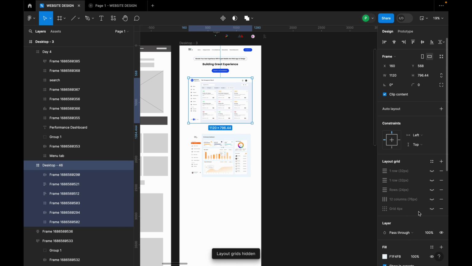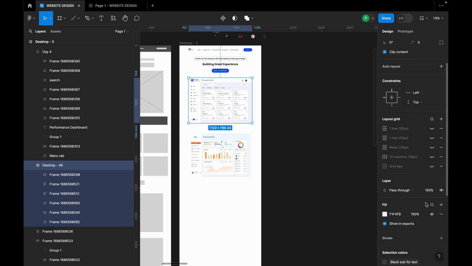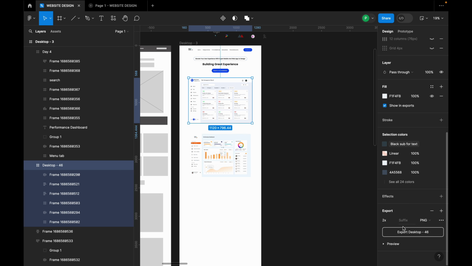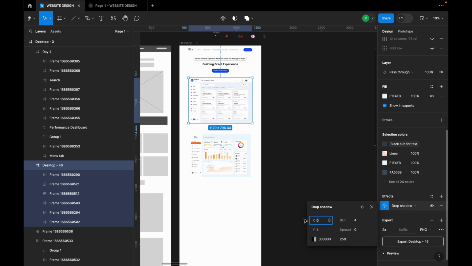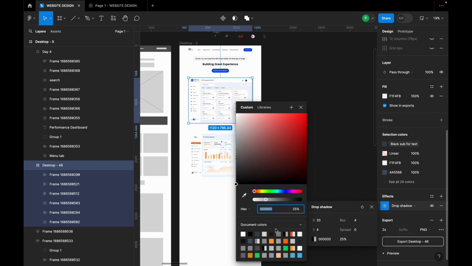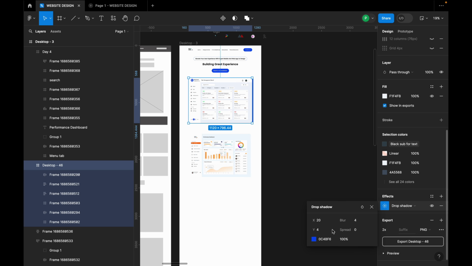What I'm going to do is add a bit of effects around it, just so it's not flat. So I'm going to go to effects here, and I'm going to click the plus sign for a drop shadow. For my drop shadow, the x-axis, let's start with 20. But let's change the color to this blue that we have here. For the y-axis section, let's give it as much as a 4.